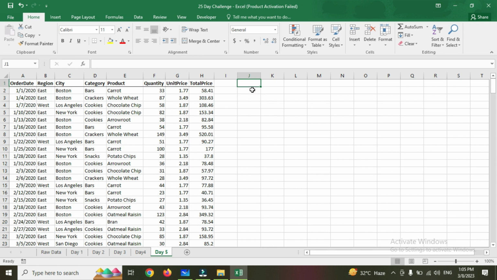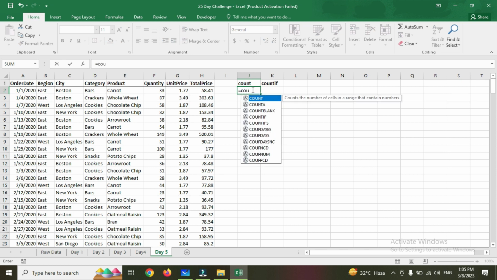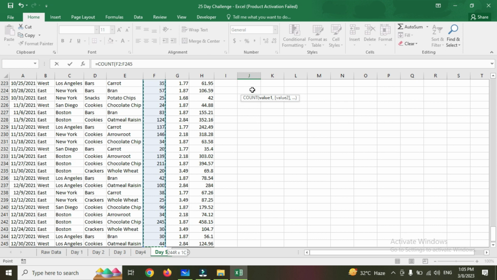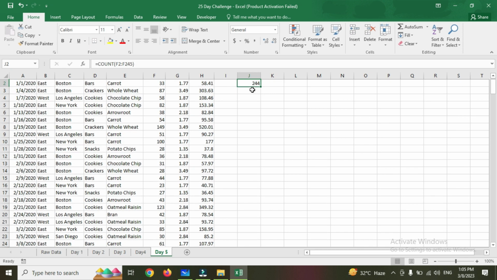Okay, so we have already used the formula of count, and today I'm also adding a new formula of countif as well. Now what I'm going to do is count the number of row items in this particular sheet. So we can see it's 244.